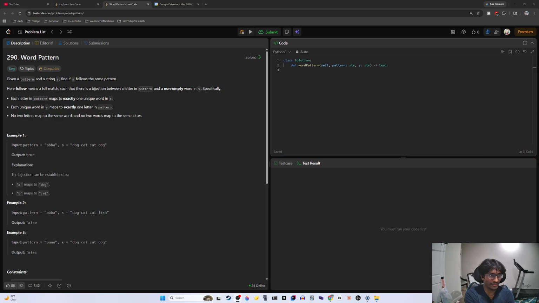A word pattern. Given a pattern and a string S, find if S follows the same pattern. Here, follow means a full match, such that there's a bijection between a letter in pattern and a non-empty word in S. Specifically, each letter in pattern maps to exactly one unique word in S. Each unique word in S maps to exactly one letter in pattern, and no two letters map to the same word, and no two words map to the same letter.